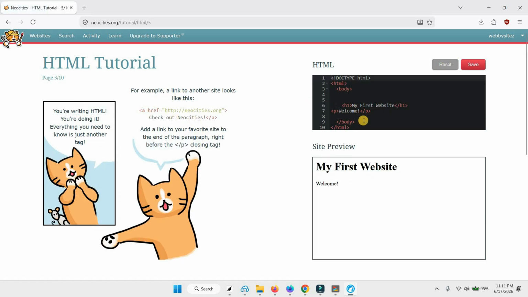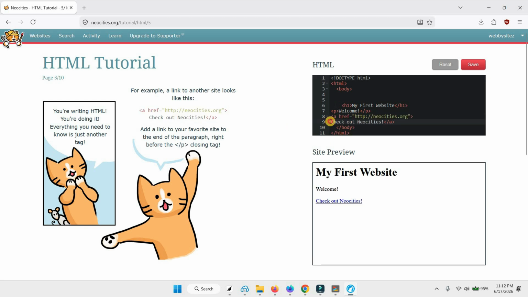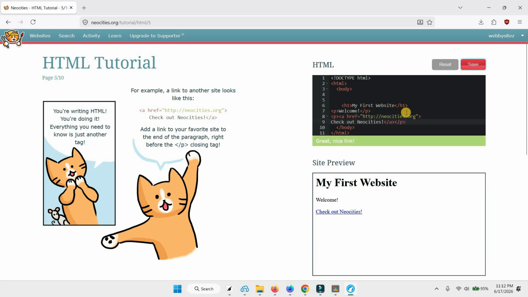Okay, let's add a link. So let's put a link here. Okay, copy this one. And I'll add a p tag. Okay, this will be p. And let's close this. And click save.